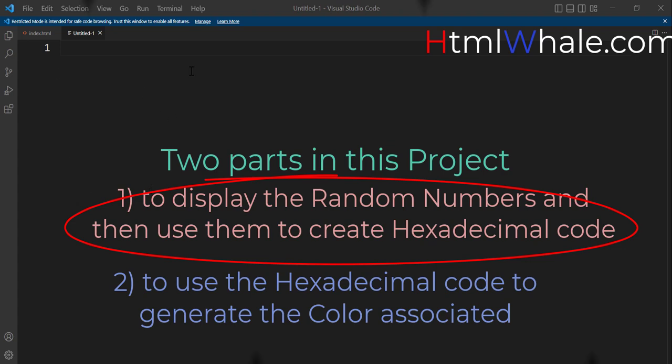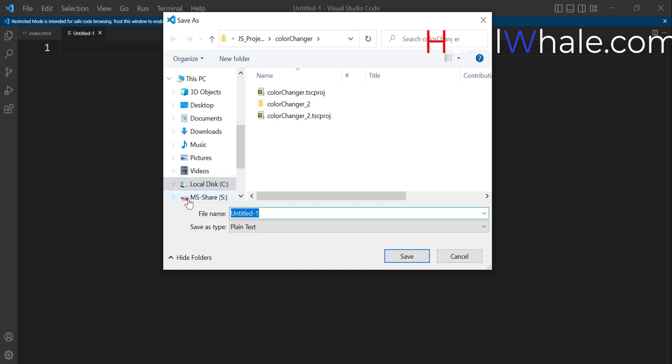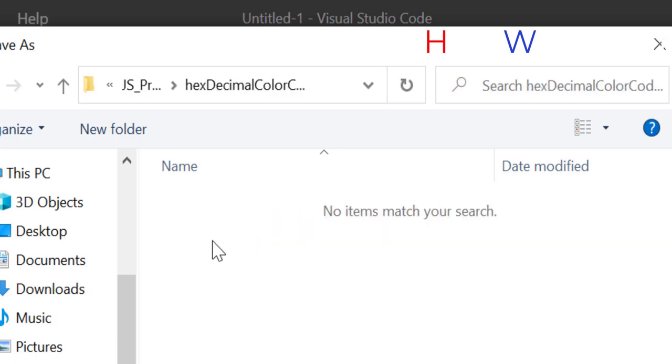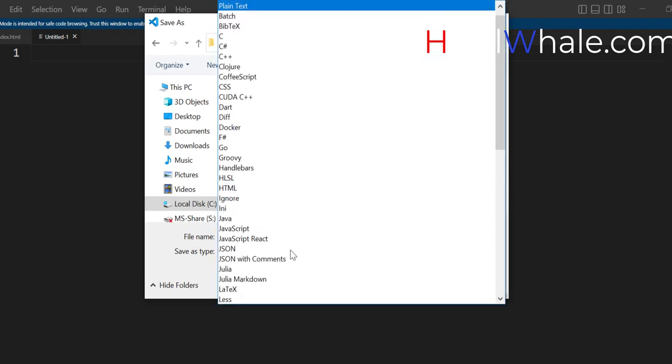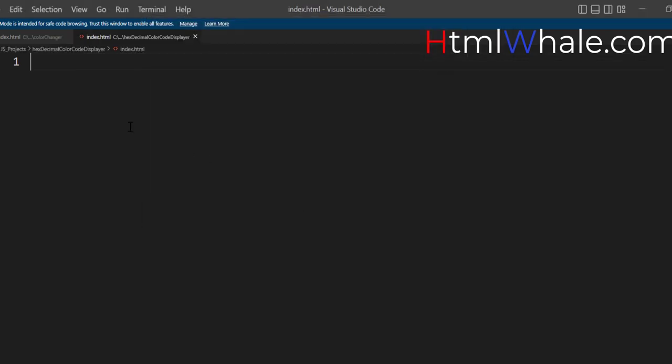So I hope you can see the screen. Now first we will go to File, and then we will say we got a file there, so we will save it. Now I have a Java project file. As you can see, in this case, this is the folder that I have created, hexadecimal color code displayer. So I'm going to right click on it and name this file as index, change the specification to HTML, and then you save it. So this is for the index file part.